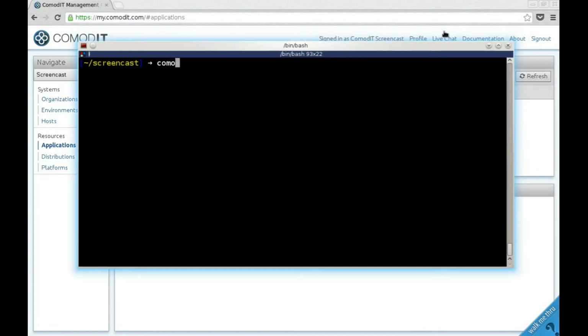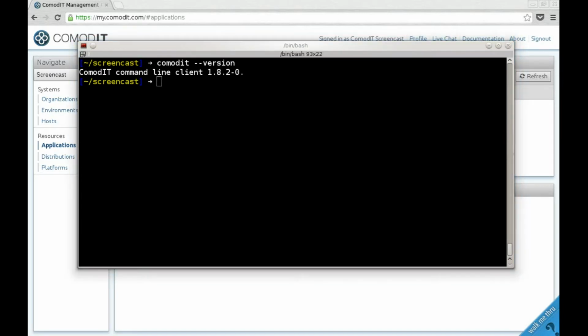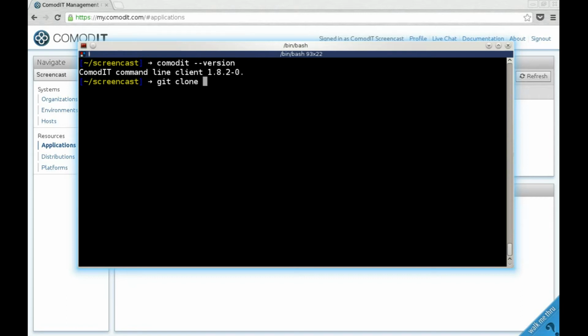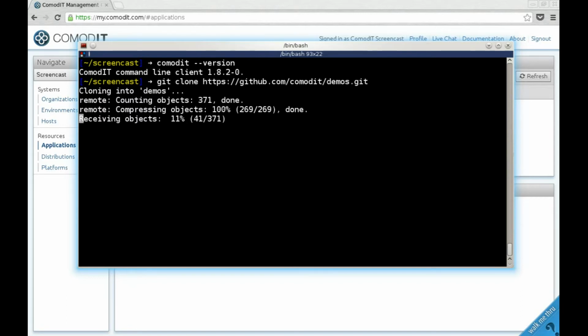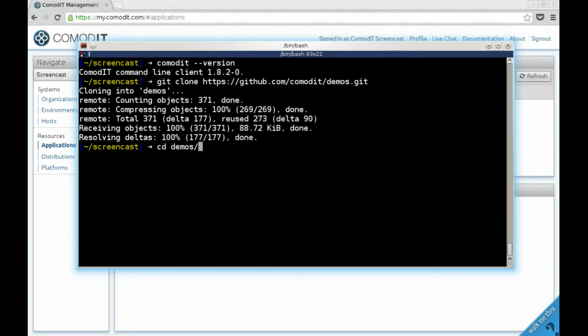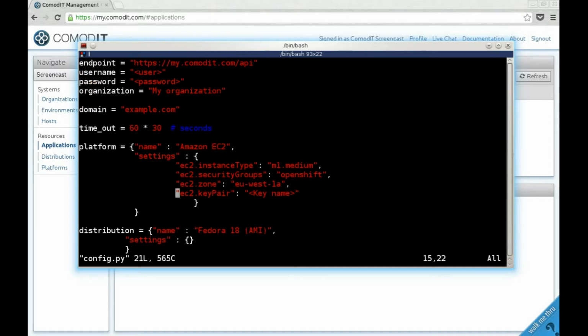So now in the shell, you have to make sure you've installed the latest version of the ComodIT client tool. If not, check out our tutorial. And then I can make a Git clone of the OpenShift orchestration scripts, which are in our demos repository. And there I make a copy of the configuration sample file, and I edit this file to put my own settings. So putting my username, changing my password and organization name, maybe fine-tuning some Amazon settings.